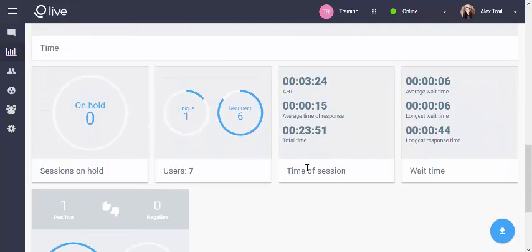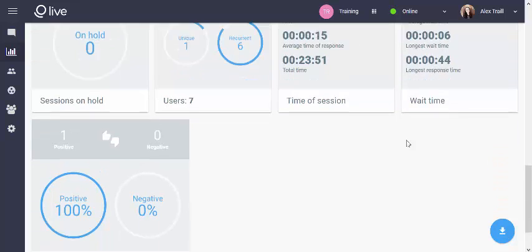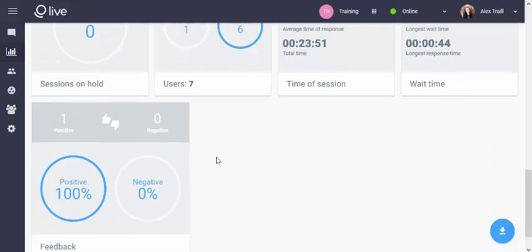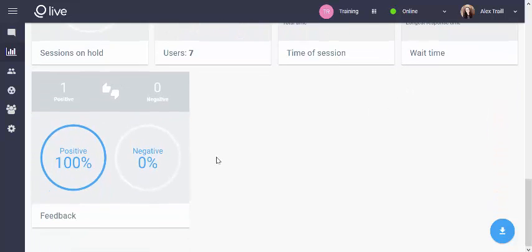We can then see the amount of customers in real time that are in the queue or on hold waiting to speak to an agent. We have the amount of unique and recurring users. Unique users are those who have spoken to live agents once in the period, and recurring are those that have had more than one conversation. Here we have the session times and the wait times, and the feedback that was given during this period. You'll see later on the different types of feedback that you can set up. And then all of this information can be downloaded by clicking here at the bottom.